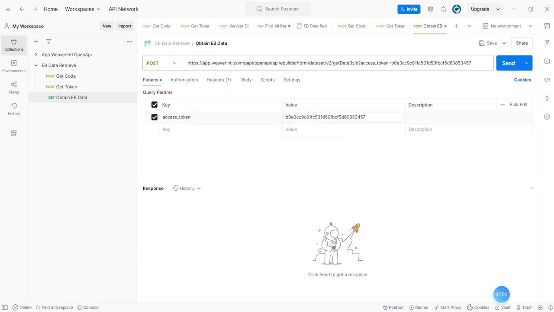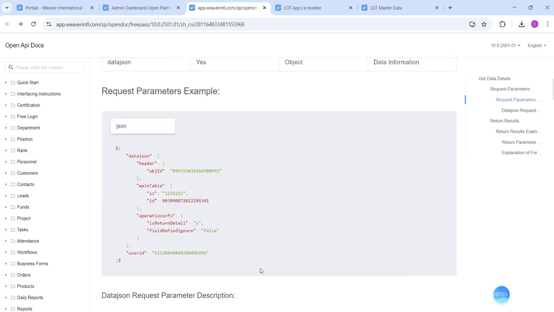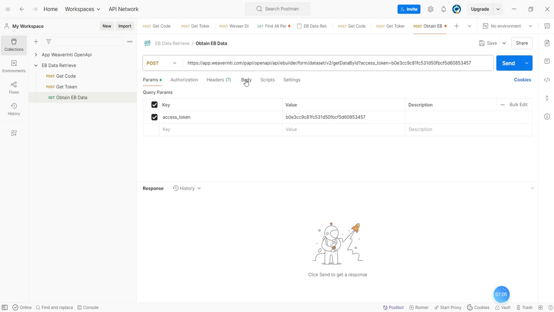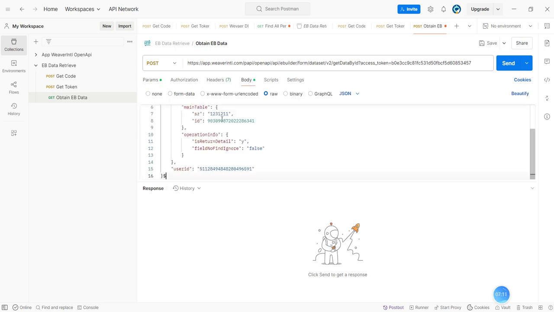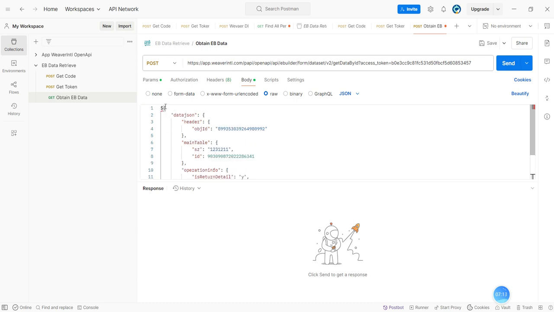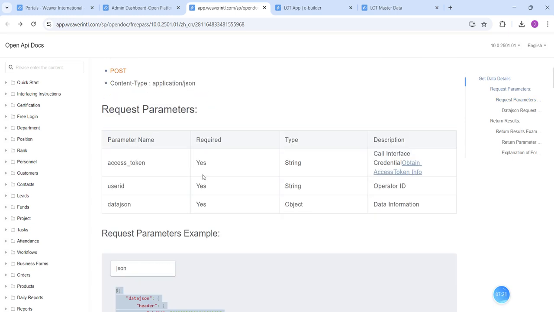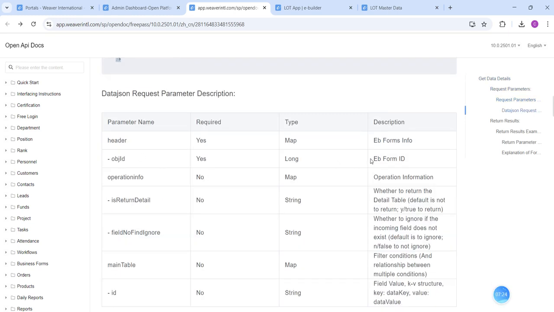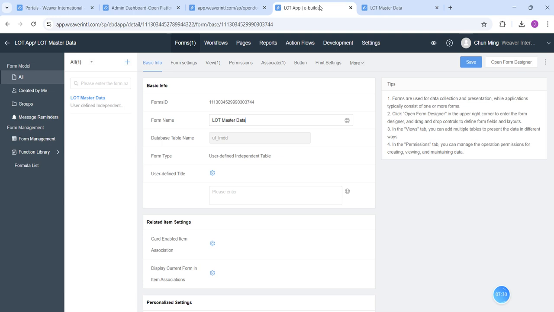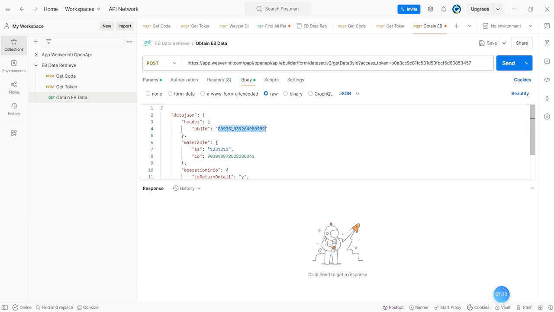After that, this is the JSON body. So we copy this JSON and go back to body, raw, paste it here, and delete this symbol. So this is some of the information here. The first one is object ID. We refer back to this here. The object ID refers to the e-builder form ID. Because this data is stored in a form, we go back to our e-builder and find the forms, and this is the form ID. We can copy, and we paste.